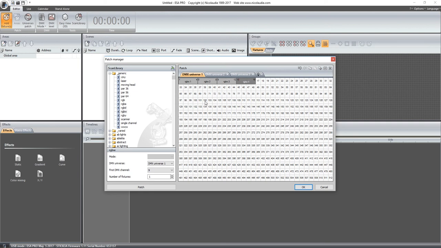So if you have 4 individually controllable different DMX address RGBW fixtures, it will tell you first one's going to take 1 through 4, second 5 through 8, third 9 through 12, and the fourth 13 through 16. You can use this to help you remember the addressing that you're going to need to put on your fixtures later. So we'll just click OK.